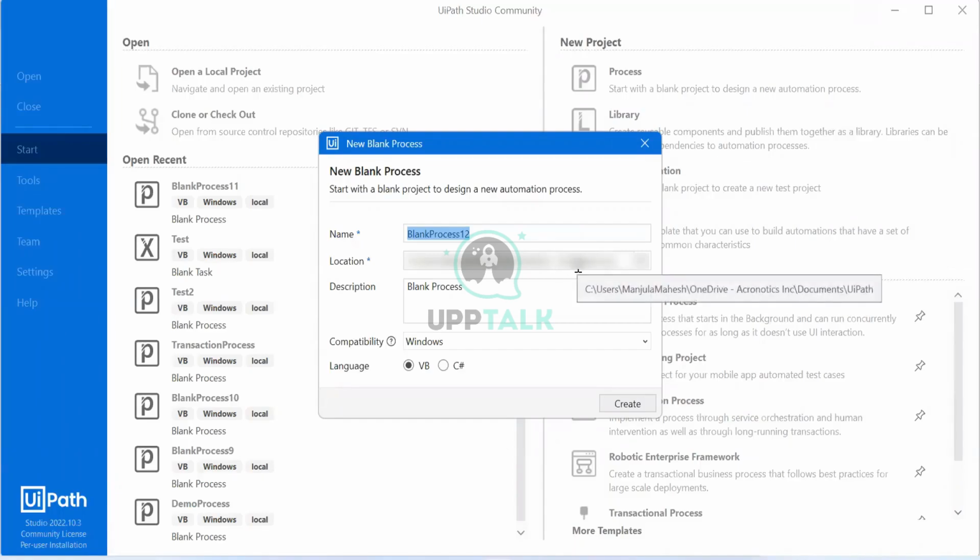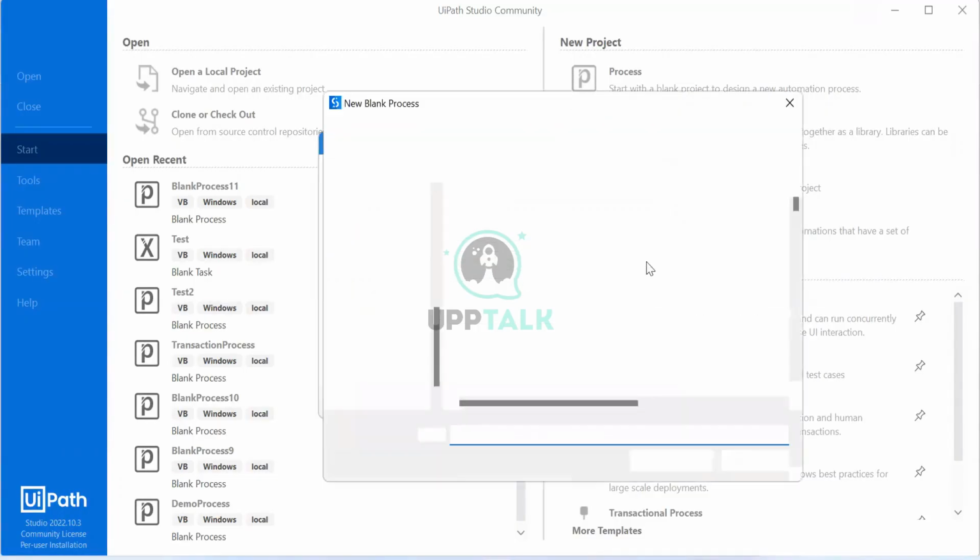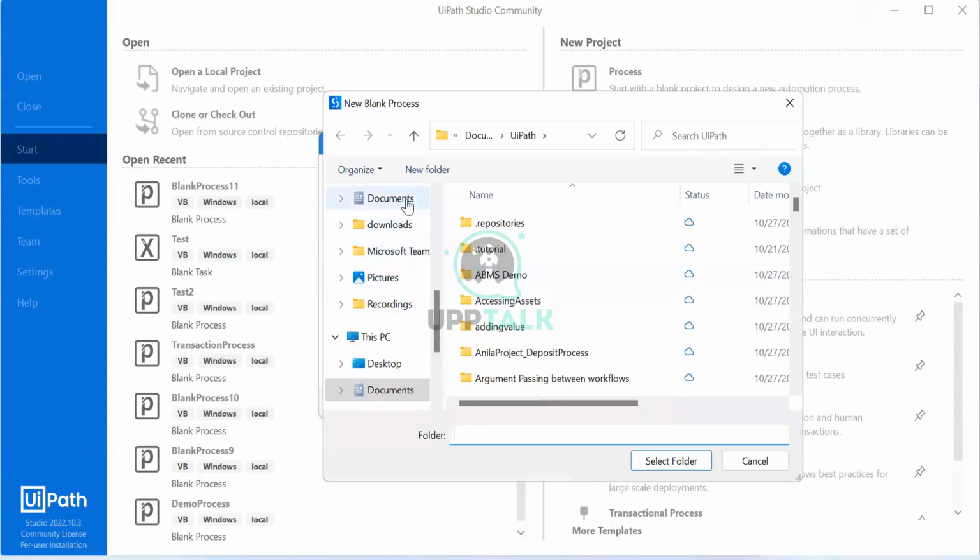And you can tell which location you want to save it. Default is where it is saving. You can see my drive. But what I want to do is save it in my documents.